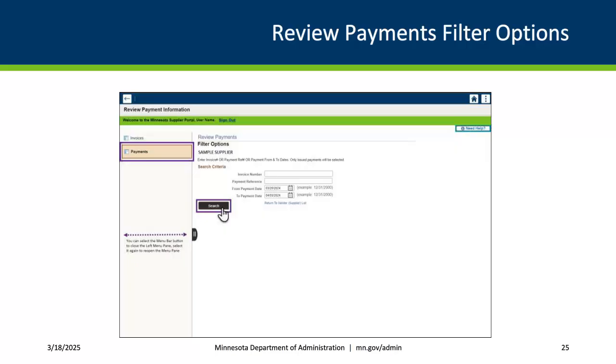Payment information can be found by selecting Payments in the left menu pane. The Review Payments and Filter Options page will display to the right. If you know the invoice number or payment reference number, enter them in the criteria search fields. It is recommended to search by date range. Select the search button to accept the default of 15 calendar days or enter a specific date range.